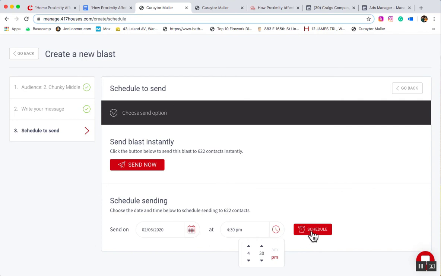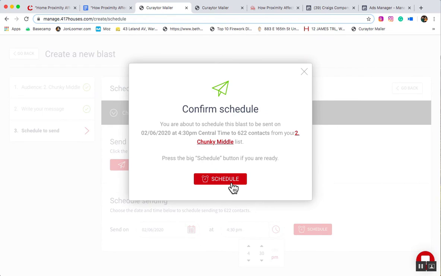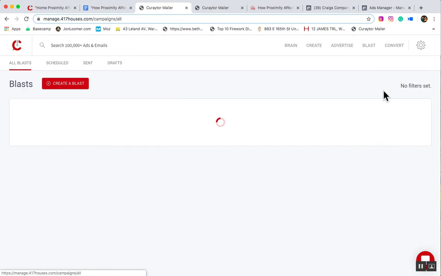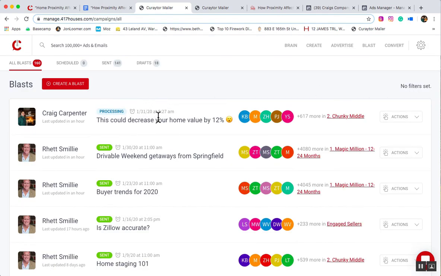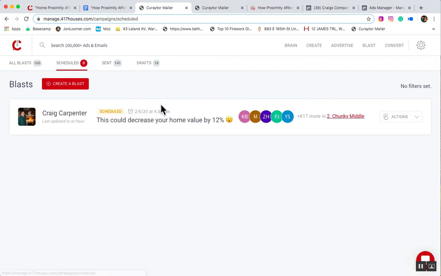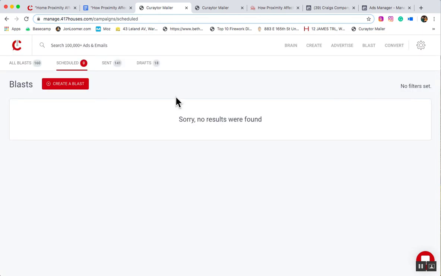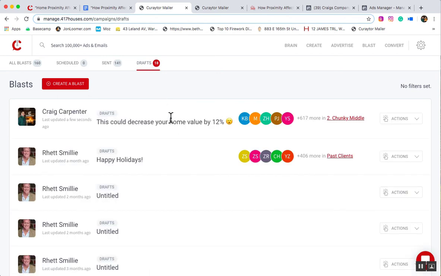Next, go ahead and click Schedule, and this will bring you to a confirmation page. You can view your blasts, and you'll see that in processing and then scheduled for next week at that specific time. If at any point you need to make edits or pause that email blast, simply go to Actions and click Cancel Sending. That email will remain in drafts until you're ready to reschedule.